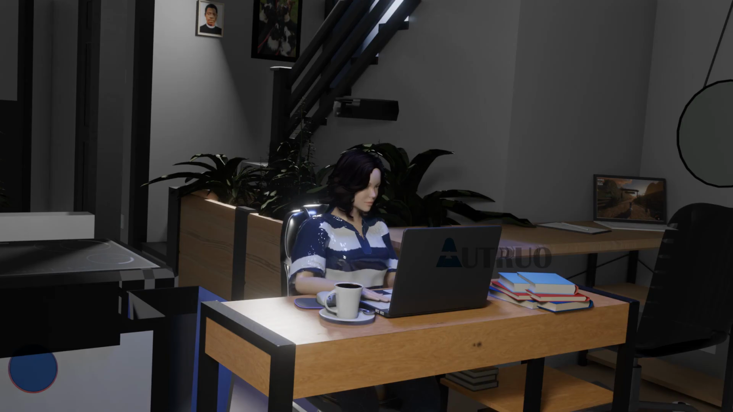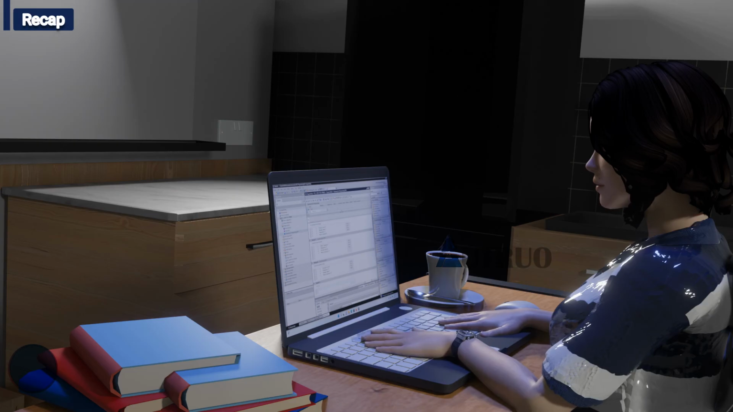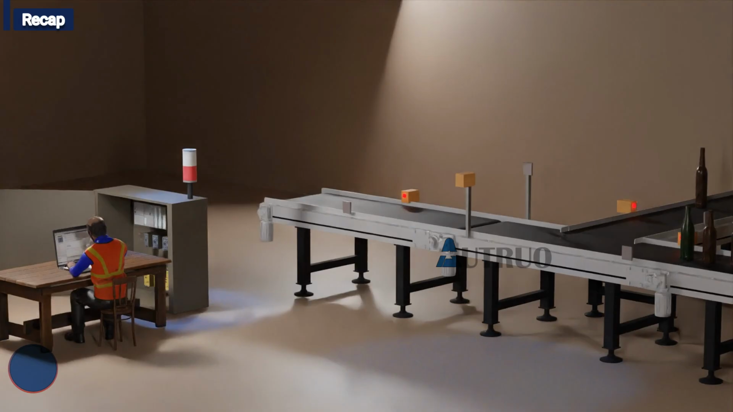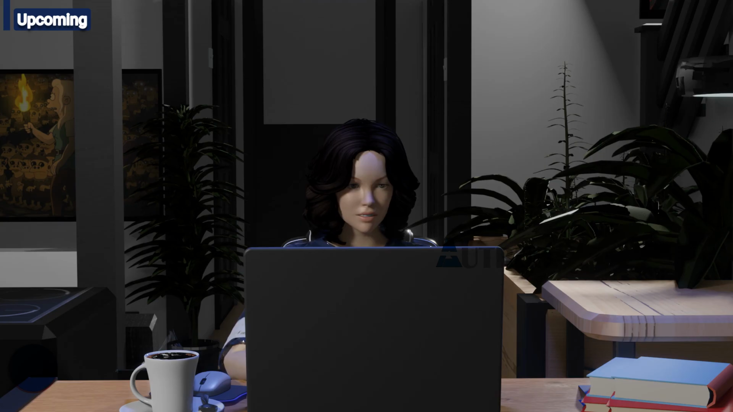Yeah. Now let's do a quick recap. We started off looking at what statement list programming is. The way this program is used during program writing was discussed in detail. And finally, we ended off looking at its practical application in the conveyor settings. In the coming series, we will be looking at instruction list programming. The way the program is used during PLC programming will be discussed in detail.